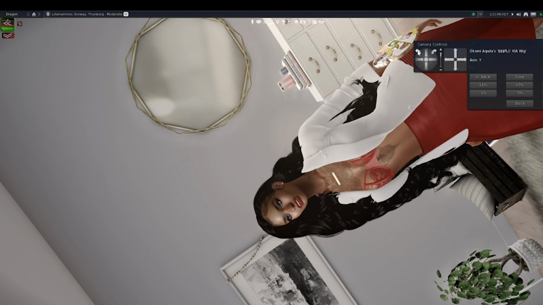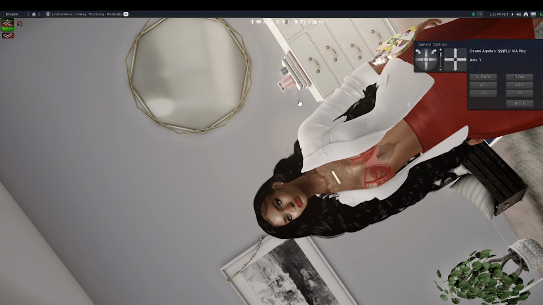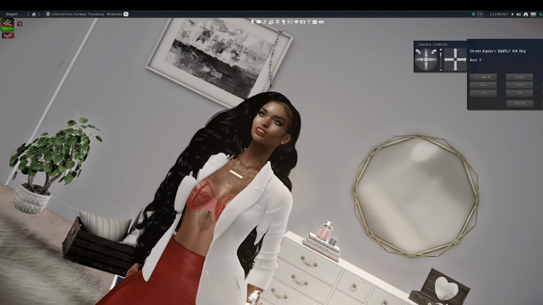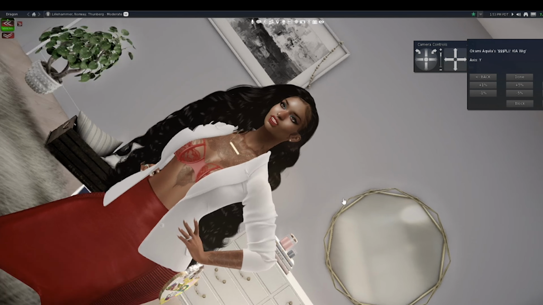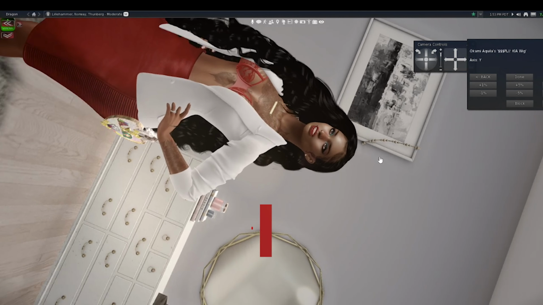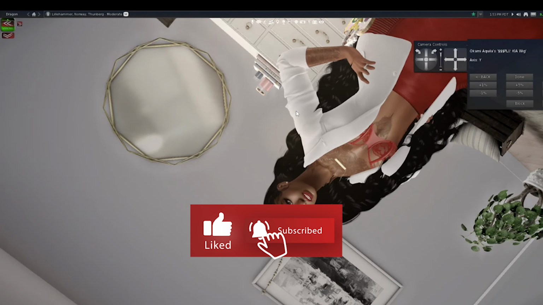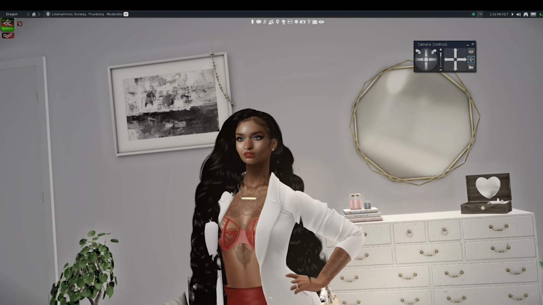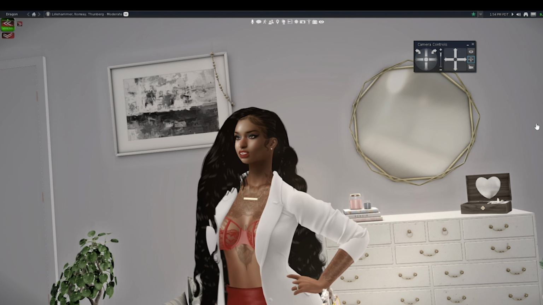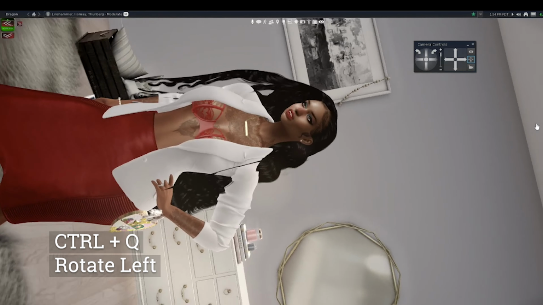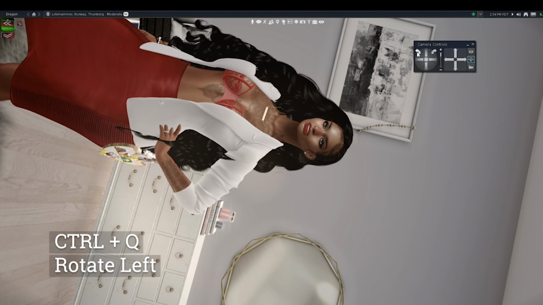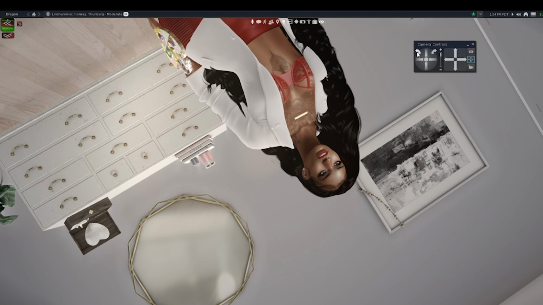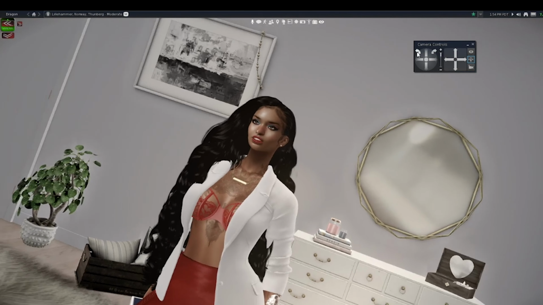And for this one is Shift Q. So Shift Q and use your mouse. Wait, don't you use your mouse? Oh, so you don't need to use your mouse, it just rotates. Okay, I thought it wasn't moving until I did my mouse. So Shift Q is left. Is that my left? Yes, left. And Shift E is right rotation.